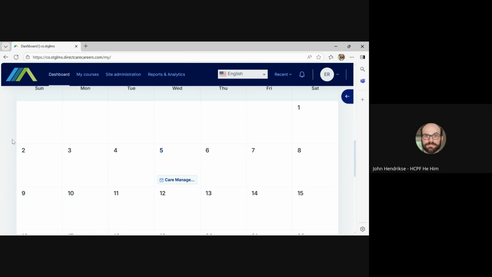We load up this calendar with different types of trainings, all free, not all online. Sometimes they're area specific. So sometimes they could be in Northern Colorado or in the Denver metro area. Those are mostly where I see and post in-person trainings and things like that. But the majority, I would say 95%, are online and are free. 100% are free, I'm sorry.